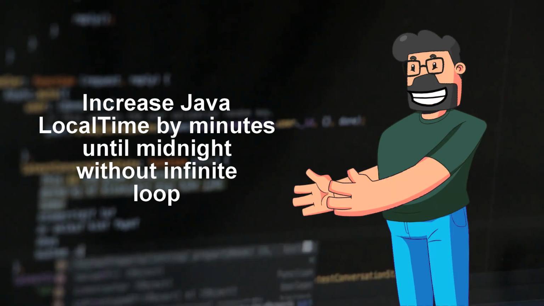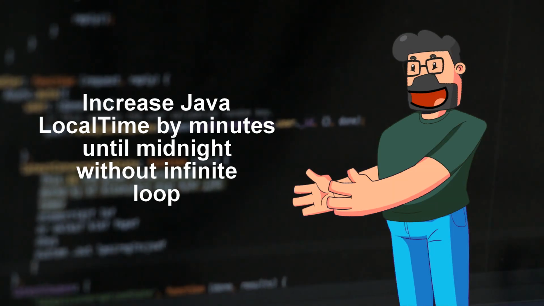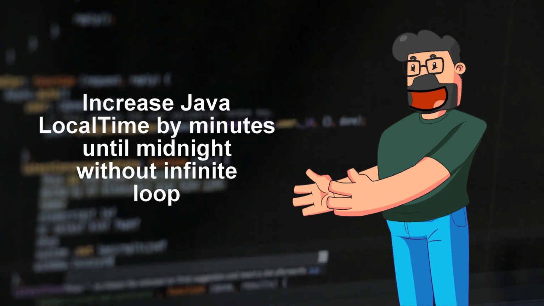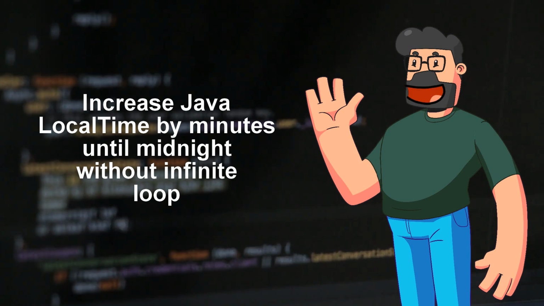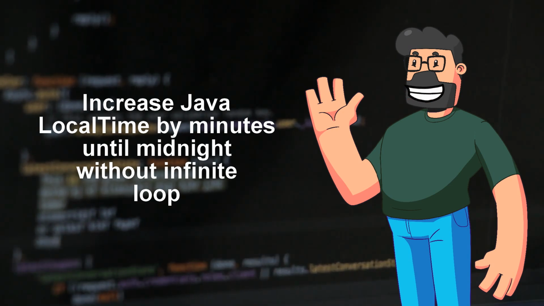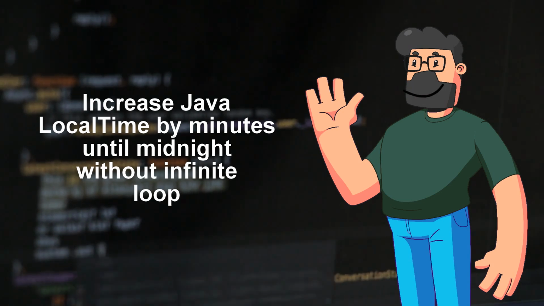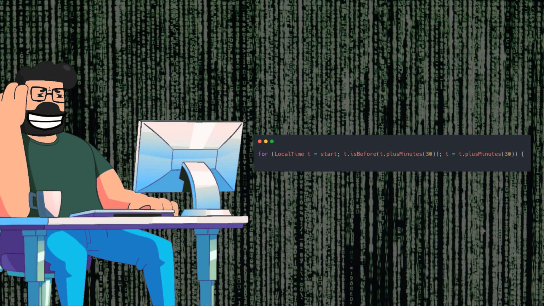The issue we are facing is that when trying to add a specific number of minutes to a local time until midnight, we end up stuck in an infinite loop. We want to increment the time by a certain interval, but need to find a way to stop the loop at midnight to avoid this problem. Now, let's delve into the solution that will help us avoid the infinite loop and increment the time correctly.